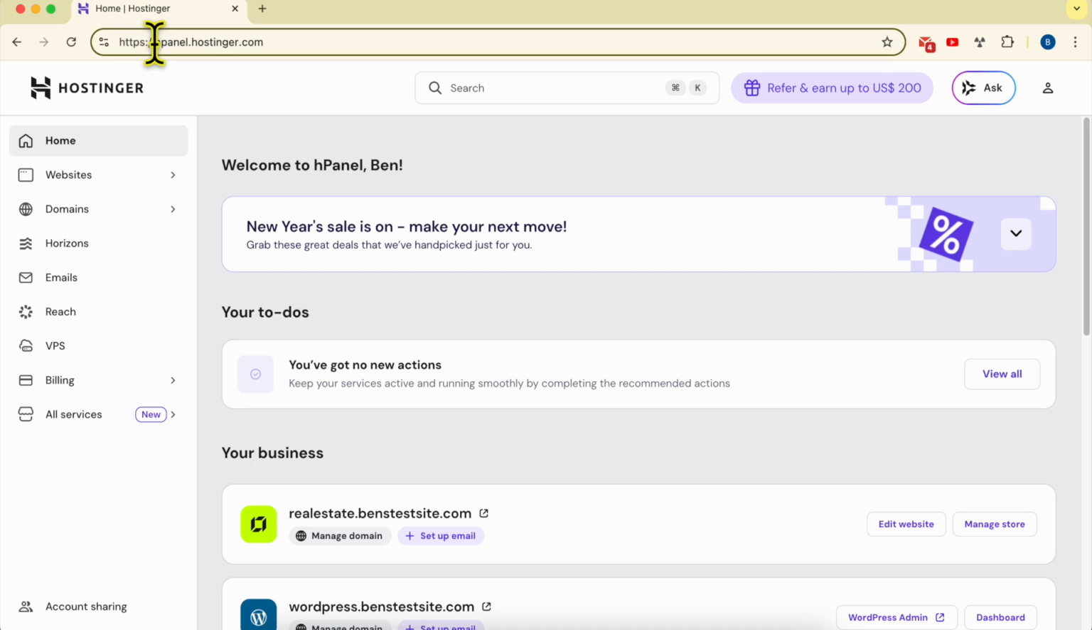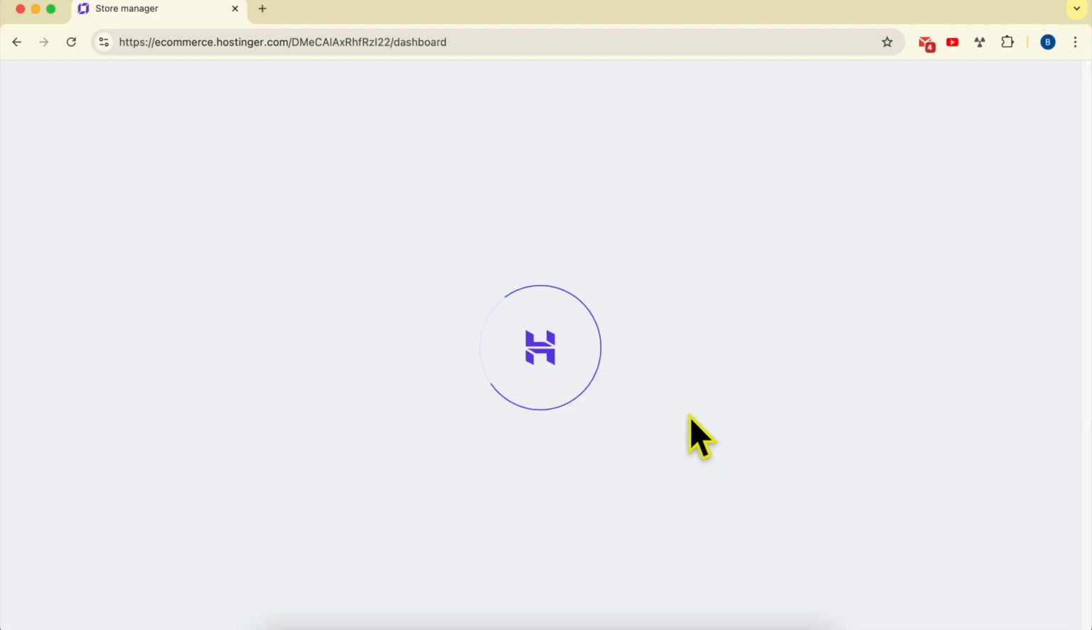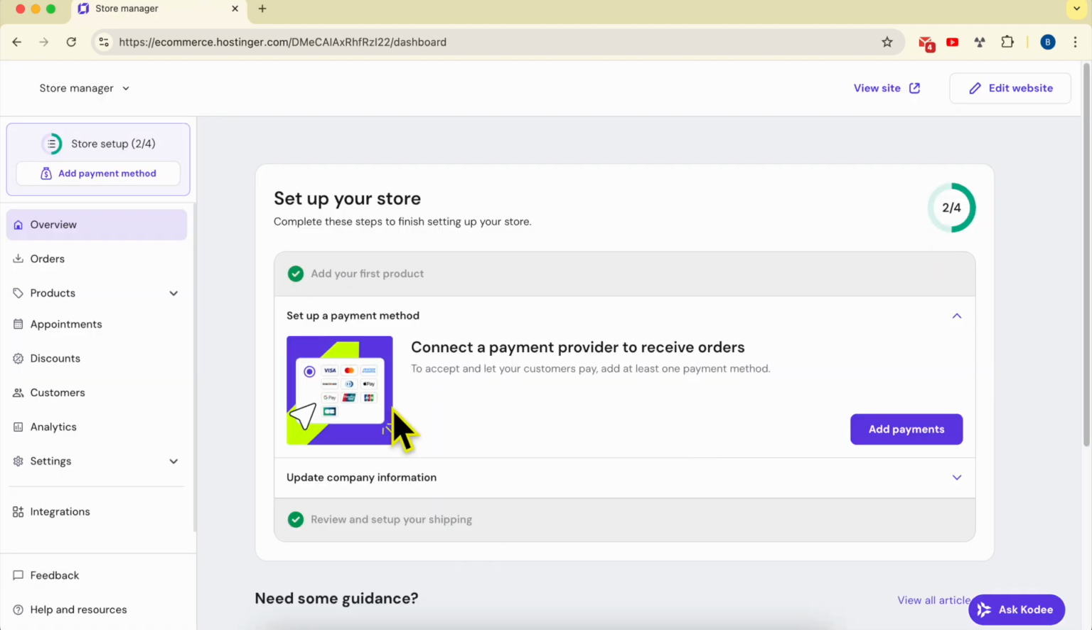First, go to hpanel.hostinger.com, log into your Hostinger account, and go to websites. Now, next to the website or the online store that you want to prevent last-minute bookings on, click on Manage Store. You will land automatically on the store management area instead of the website builder.